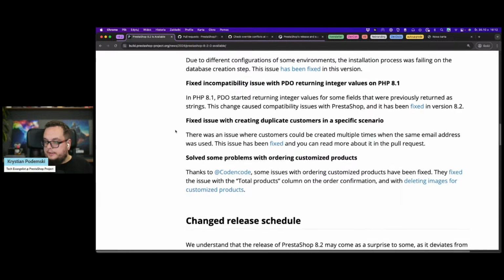Also, there is a fix for duplicate customers. Sometimes it was possible for customers to have duplicated customer accounts, and I think it was related to one of the features that Halftalks Daniel implemented, but he managed to fix it as well.